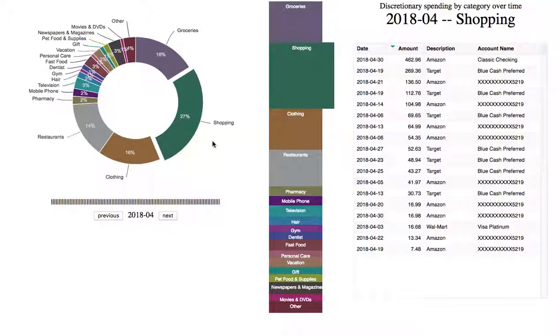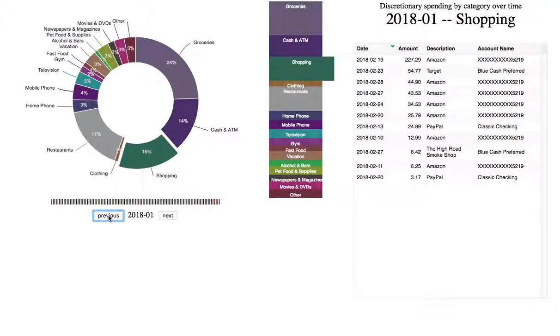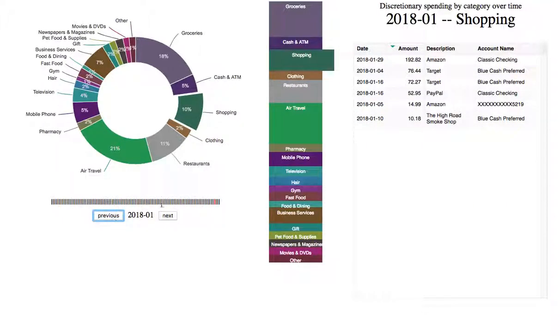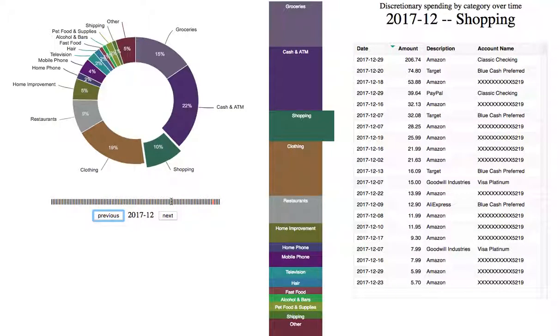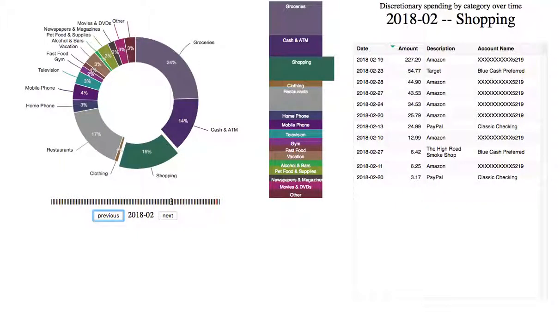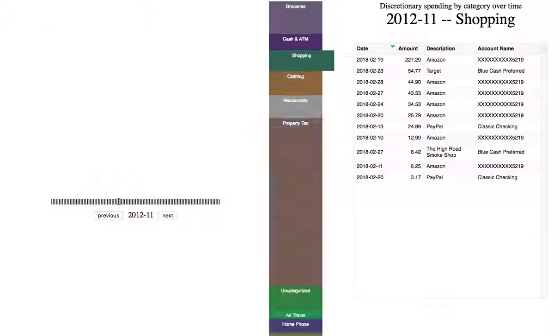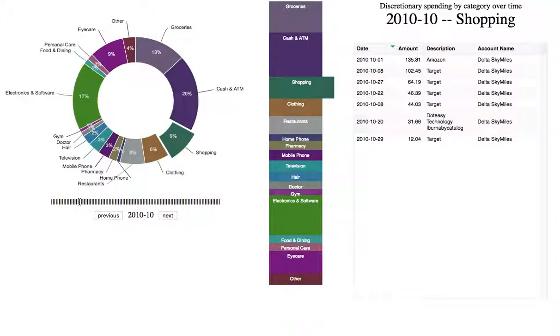The interface lets you move easily from month to month, so you can use these buttons here to go back. Here's the previous month, the month before that, the month before that. You can also use the keyboard, so the left and right buttons work. Boom, boom, boom. And this little ribbon here lets you jump randomly to any particular date that is covered. On the right, we have the detailed transactions for the selected category.